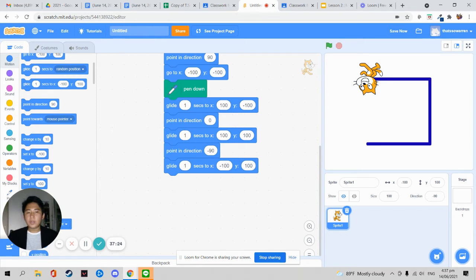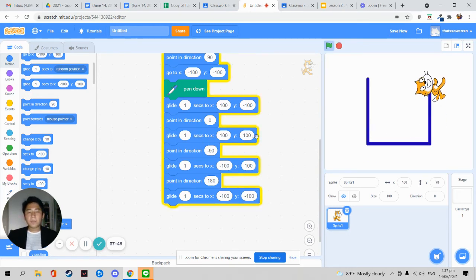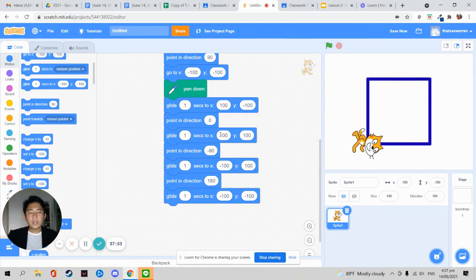So now we are going to make the cat face downward. So point in direction and then down. Okay, and then we will glide to our original position, which is negative 100 and negative 100. So if we run this, our cat will create a box. You see, it's now drawing on its own. So that is how you draw a box, or how you draw a line using the Scratch program.